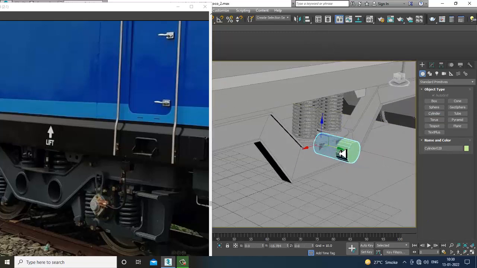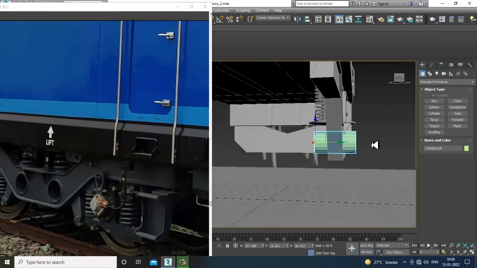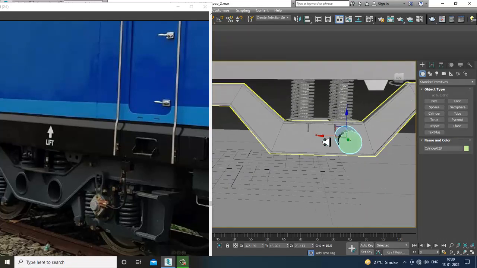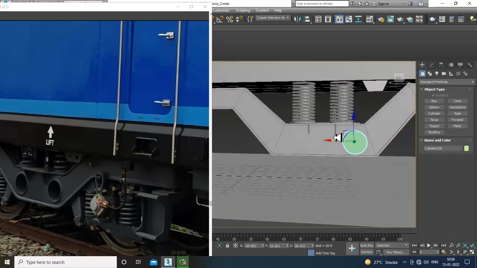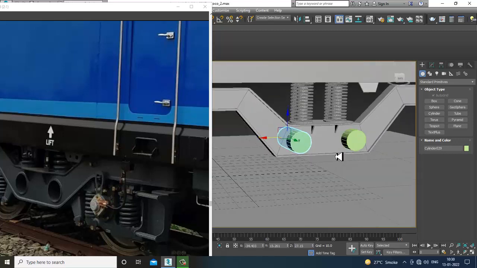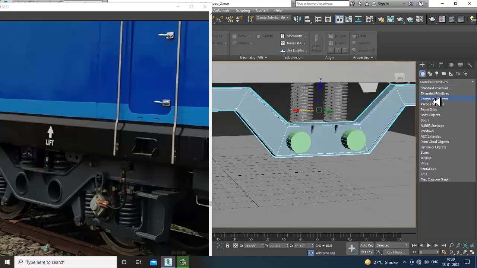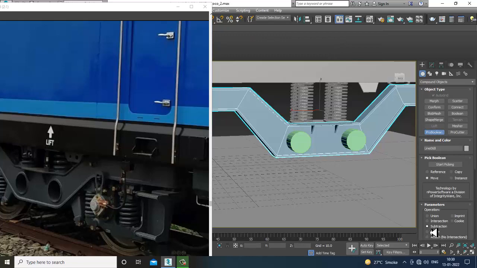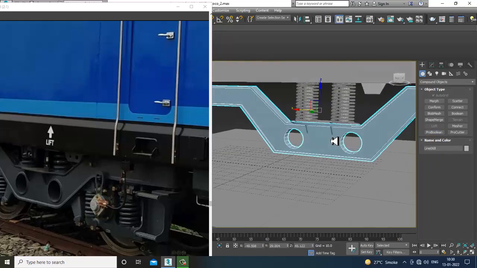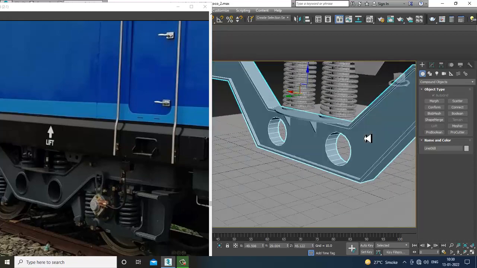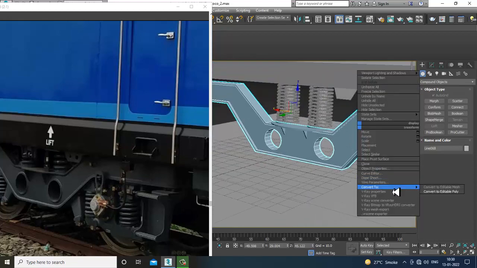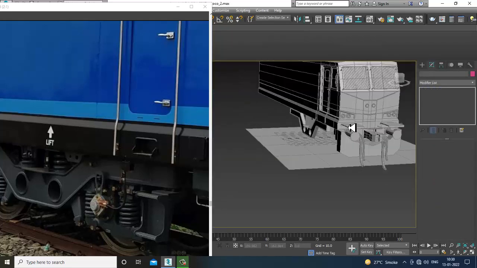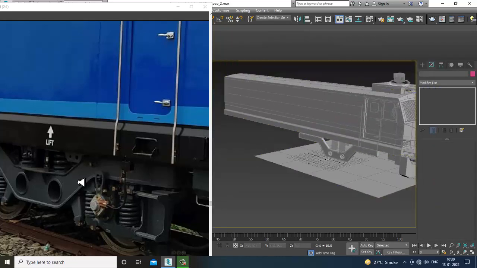I'll just intersect this cylinder over here and I'll take one more copy of it. So select this, compound objects, ProBoolean, will subtract this part in this way, much better now. So we have just cut out this area over here.